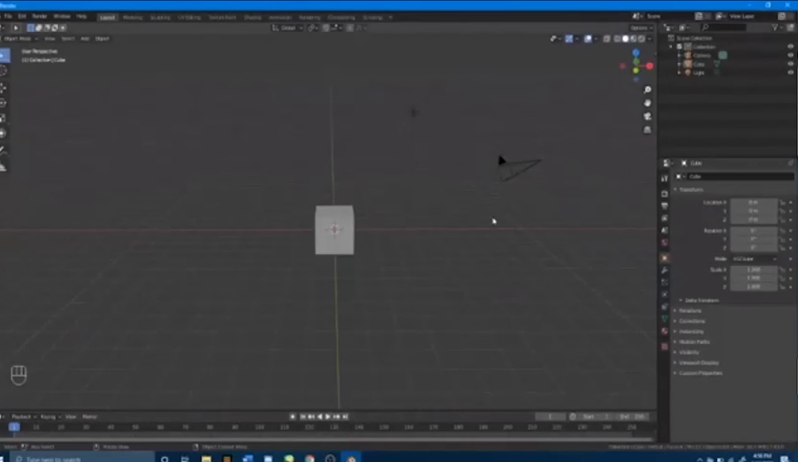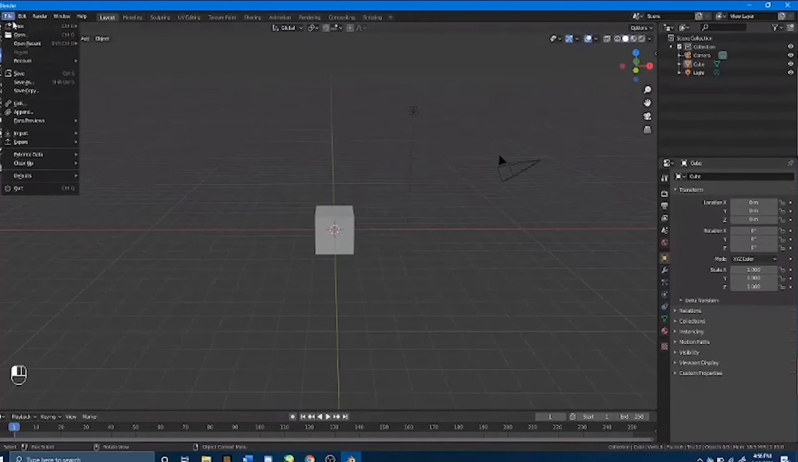Hey everyone, this is Finn. Today I'm going to give you a tour of Blender's interface. Open up a new general blend file by either opening Blender or going to File, New, and then General.